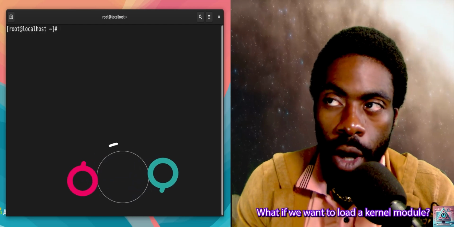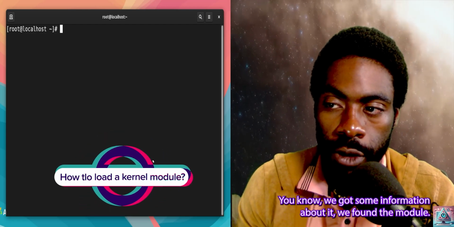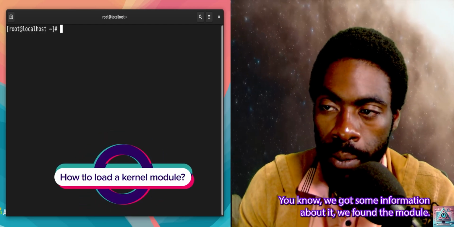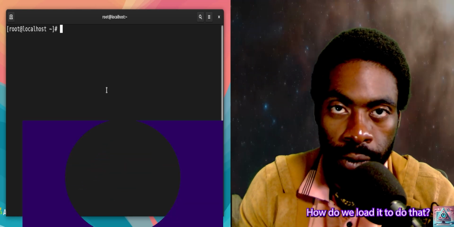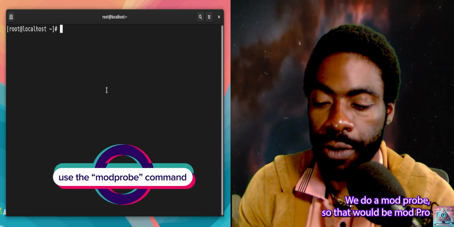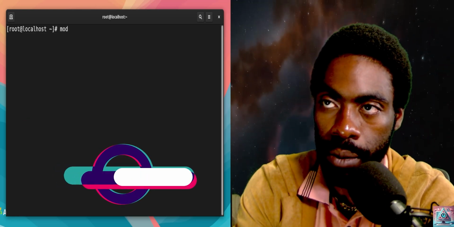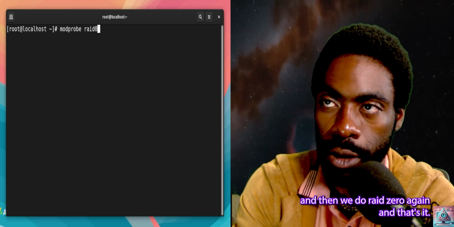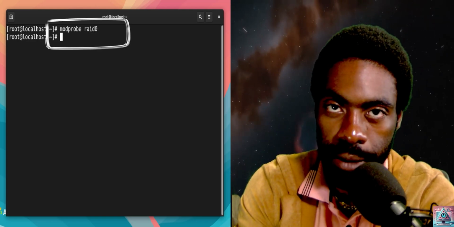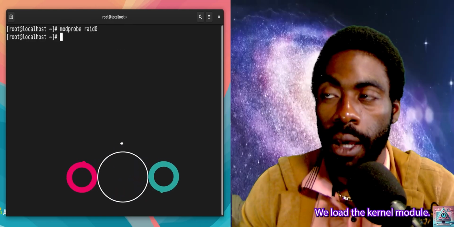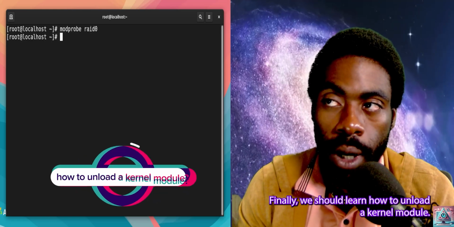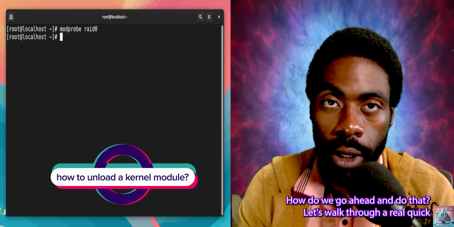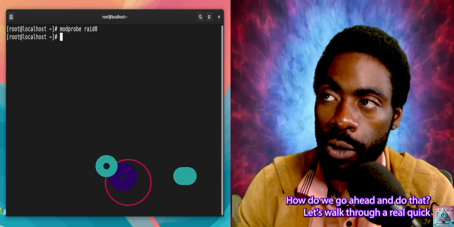What if we want to load a kernel module? You know, we got some information about it. We found the module. How do we load it? To do that, we do a modprobe. So that would be modprobe, and then we do raid0 again, and that's it. We loaded the kernel module. Finally, we should learn how to unload a kernel module. How do we go ahead and do that? Let's walk through it real quick.